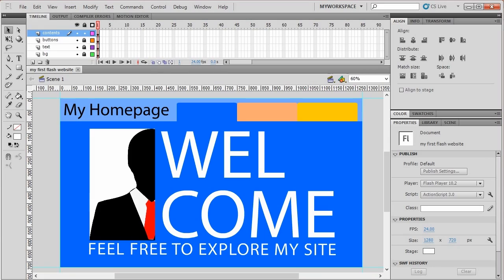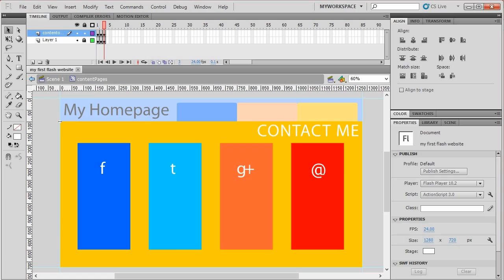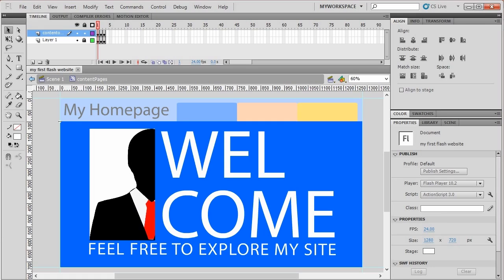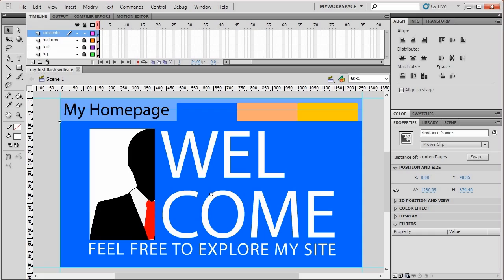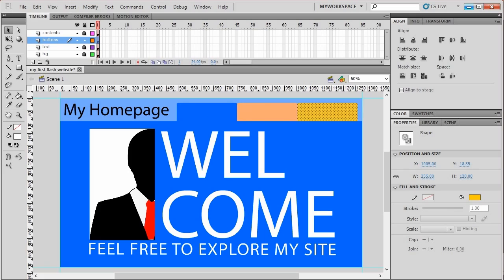In the previous two videos, we already made our layouts and added the contents of our Flash website. We have here the home page, the gallery page, and the contacts page. Right now, we're going to add interactivity and buttons to our website. We have here the three layouts of our buttons, but of course they're not yet buttons, they're just shapes. Let me lock the contents layer and unlock the buttons layer. So here they are, the three shapes for our buttons.